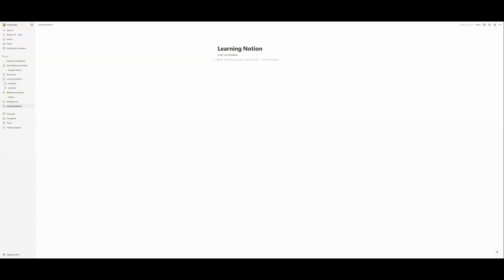Hi there. Today I'm going to show you how you can insert a list database in your Notion. So you're going to want to open up your Notion. Make sure you're clicked inside your template where it says write something or press space for AI, slash for commands. We're going to hit the slash and type in list view.